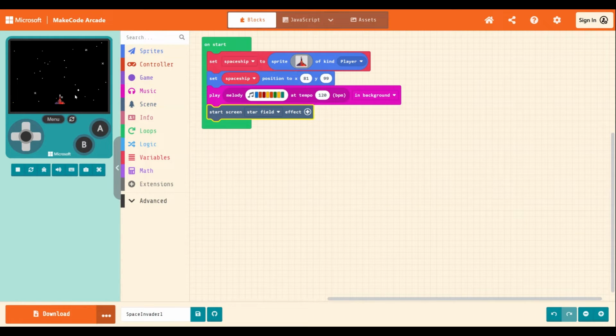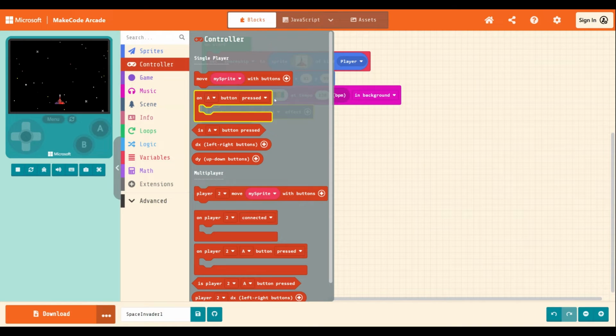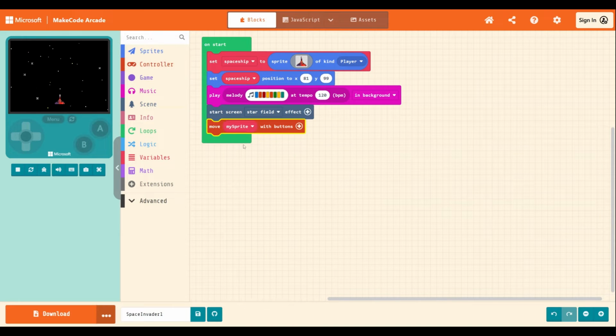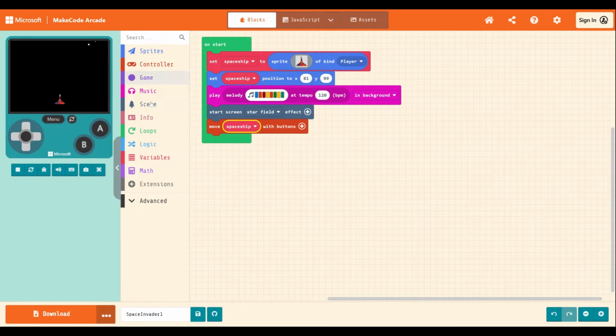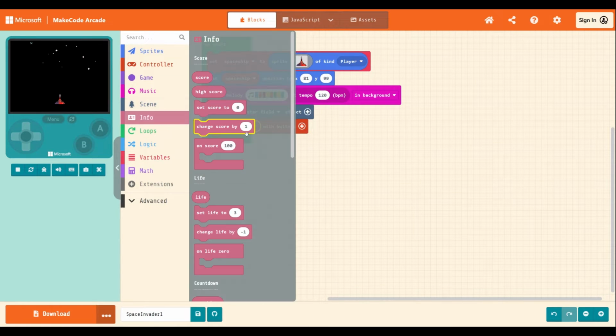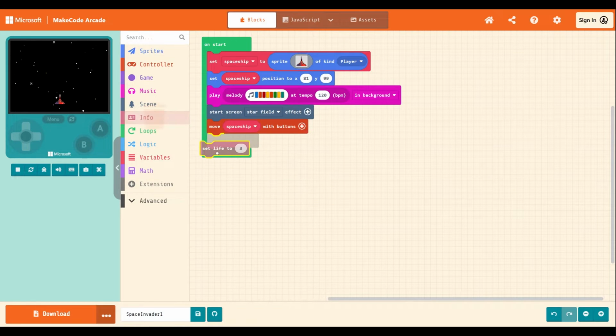Finally, right now the spaceship doesn't move. We need to give it the action that it can move. So move the spaceship with buttons. One last thing. We also need to set it to have some life. So let's set life to 3. There's no purpose playing a game, right? You have to have a way to play a game.